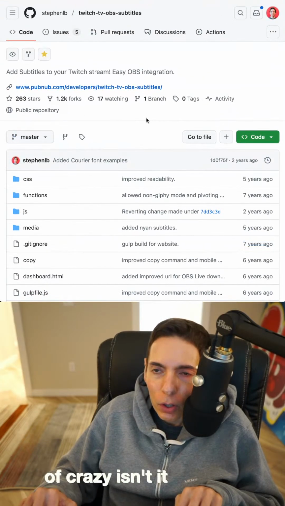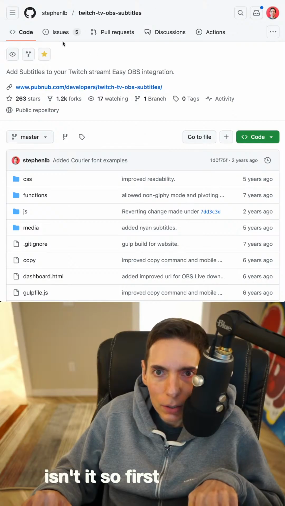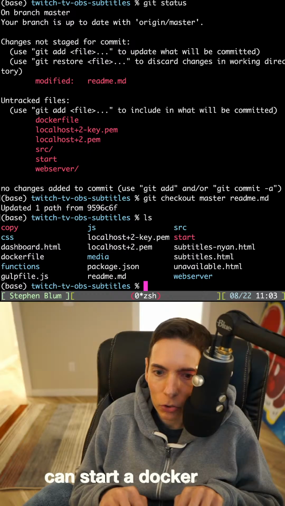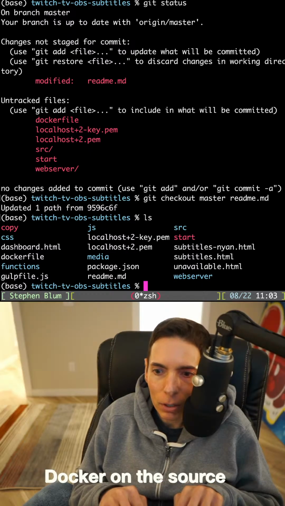So first, now that I have my mkcert here, I can start a Docker on the source. But I don't want it to be the source.